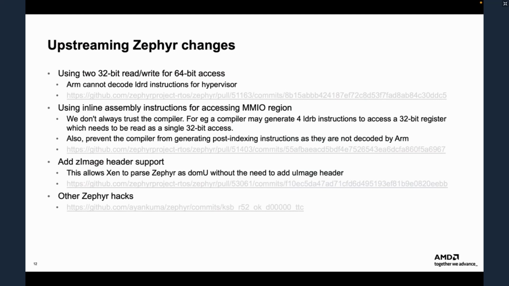And then we wanted to use strictly inline assembly instructions for accessing MMIO, because we don't trust the compiler that it will always generate the correct instruction. Sometimes the compiler can be funny and it can generate like 4 LDRB instructions to access a 32-bit word. So we didn't want to do that. And in Linux and in Xen, we use inline assembly for MMIOs.